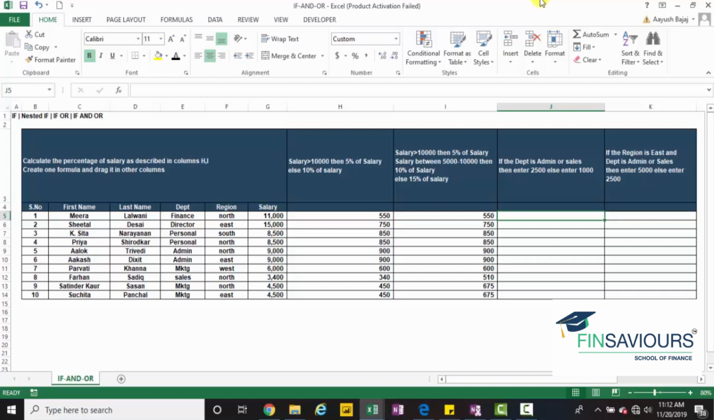Another way to remember this is to find out what is the connector here. Tell me, guys, what is the connector?